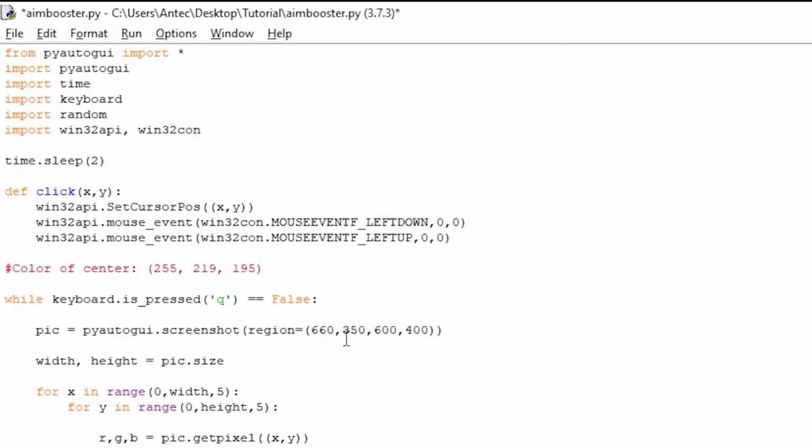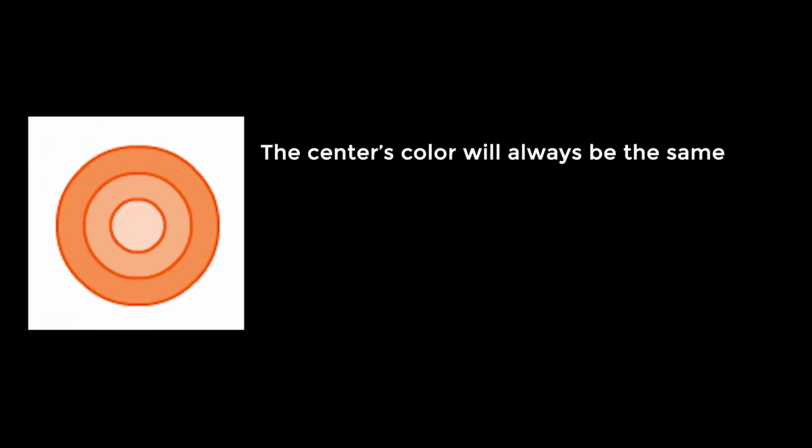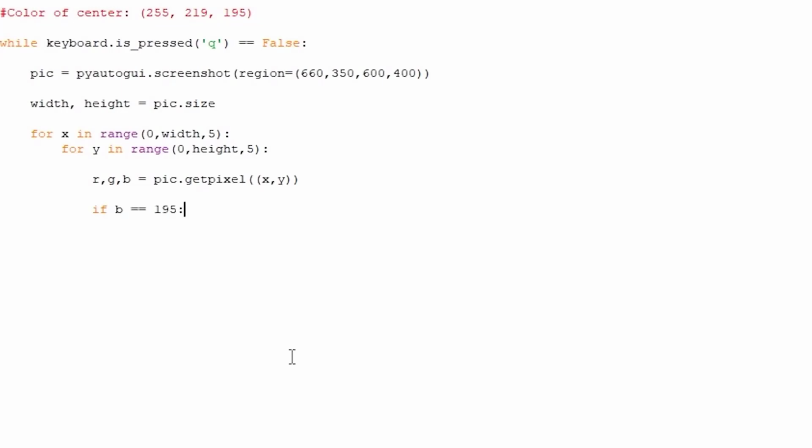So now that we can successfully check the color of every fifth pixel, we want to perform a click if the color matches the center of the target's color. You can code this in two different ways. In my case, the center color of the target is always going to be the same, so we can add an if b, which is the blue value, equal 195.